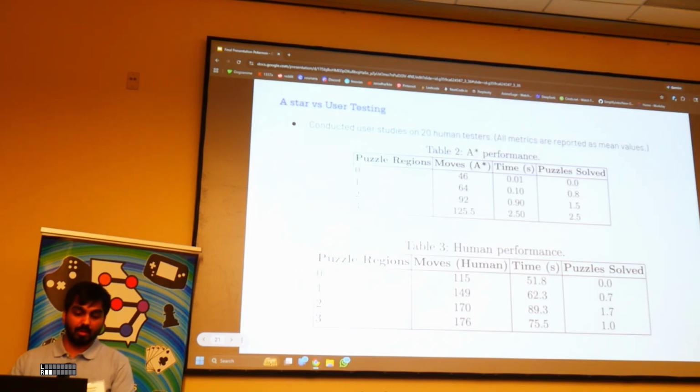Here we compare our A-star solver with 20 human testers to understand how algorithmic difficulty translates to human experiences. Looking first at A-star, as the number of puzzle regions increases from 0 to 3, the number of moves increases gradually and solve time rises slightly, but it remains extremely fast, under a few seconds even in the hardest case. This confirms that our maps are computationally solvable and structurally valid.